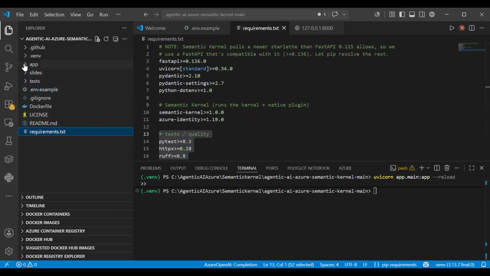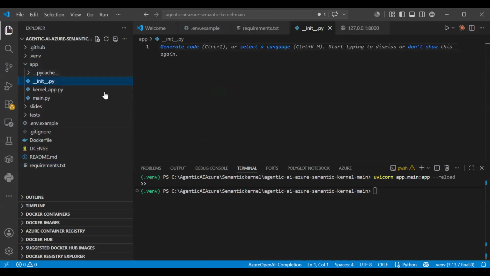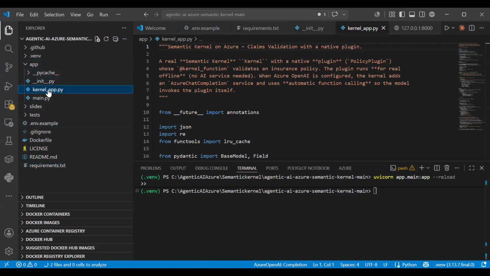If you go to this app, you see there is something called __init__.py. If you want to make your folder a module, then __init__.py is typically written, and it's a blank file. Now go to kernel.py. Here the Semantic Kernel logic is written.